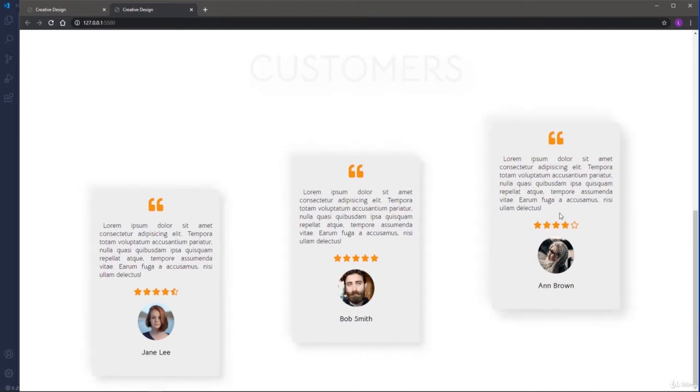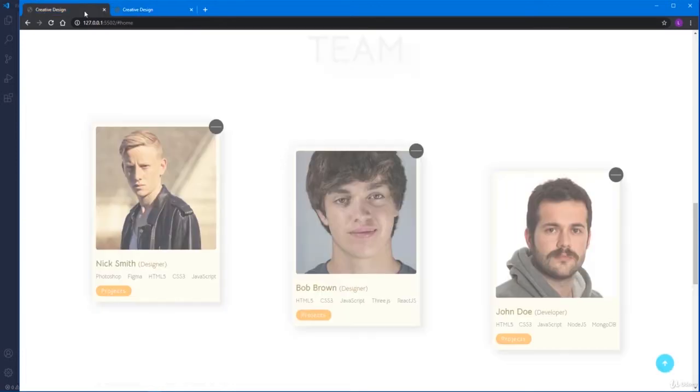Alright, so we have here a nice hover effect, and actually with this section we are done. Now we can move on and take care of the next one. In the next section we will have again cards. This section is going to be about the team. It will consist of the heading and 3 cards representing the team members.